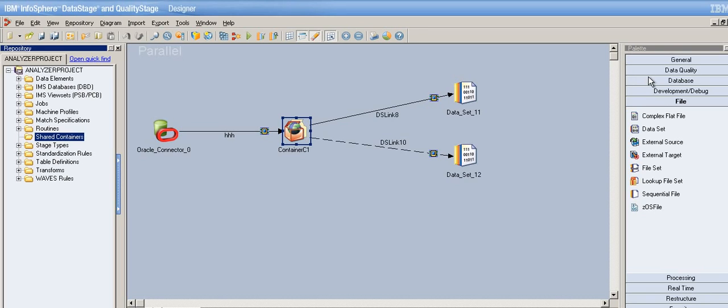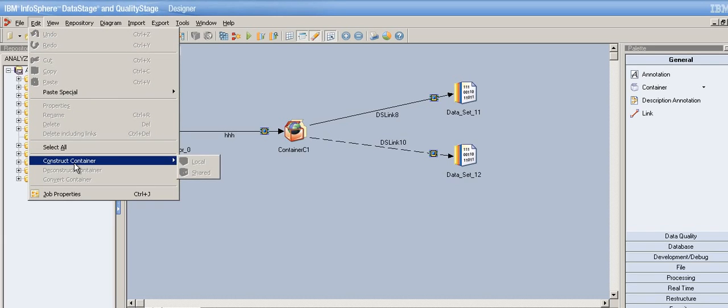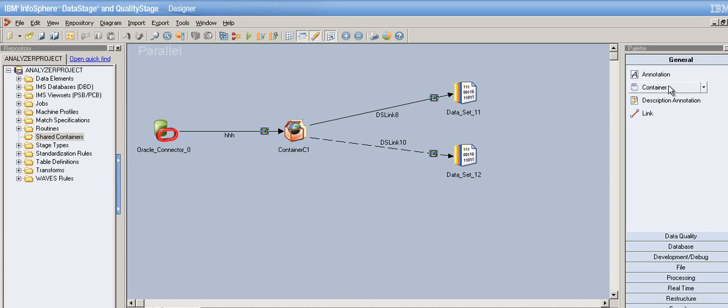The other thing is, to construct a container, in the first or second video I showed this step, and I told you that I'll explain the container part later. So that later is now. You might be wondering why this container icon is here, when we can construct containers from the Edit menu. Why is this option here? If you choose this option, it's just like another stage.